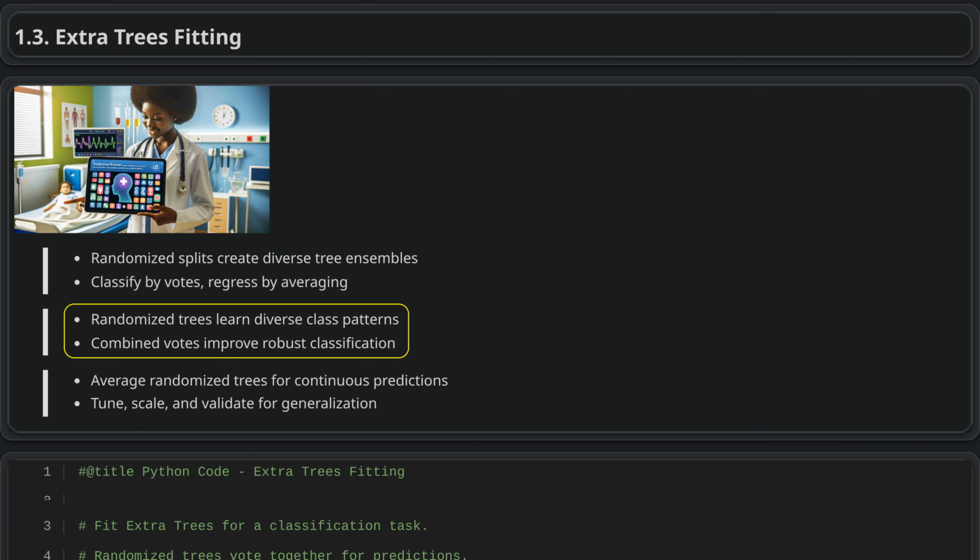An ExtraTreesClassifier builds many decision trees using randomized splits, so different trees learn different patterns in the data. This randomness helps reduce overfitting and works well for complex classification problems with irregular or nonlinear boundaries. By combining many imperfect trees, the model produces more robust and reliable predictions, such as in fraud detection or land cover classification from satellite data.